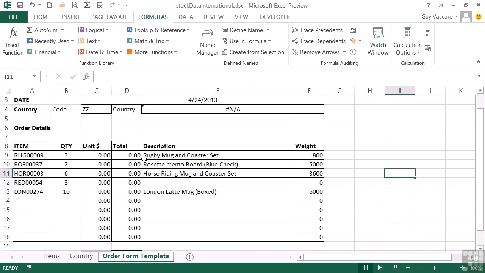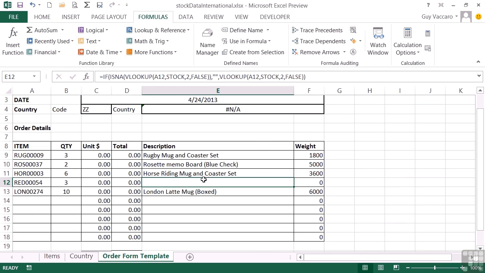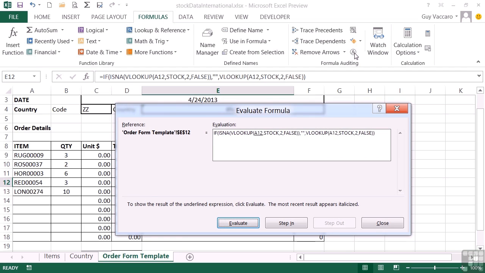Now this one is empty. Now why is it empty? Let's go to our FX. The first thing it's going to do is look up the A12. The A12 is red 00054. Then the stock is our lookup range. Then ISNA, that becomes true. So we end up in the empty section. That's why it looks empty, because it's NA. So the value red 00054 does not exist in our stock data.